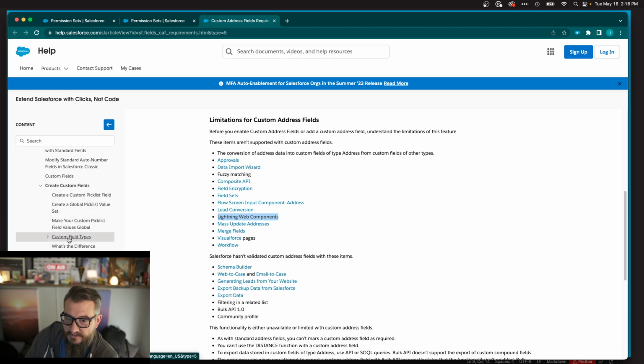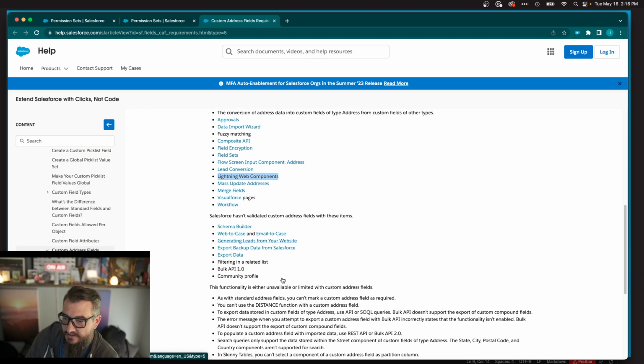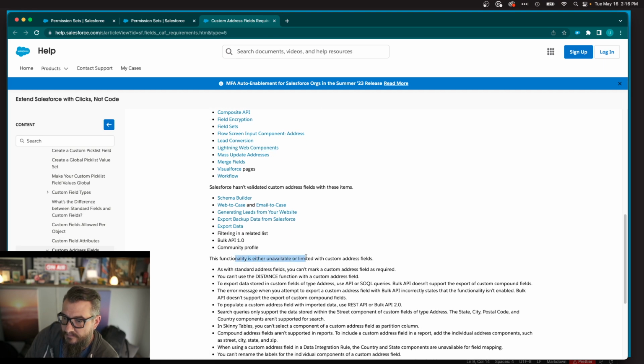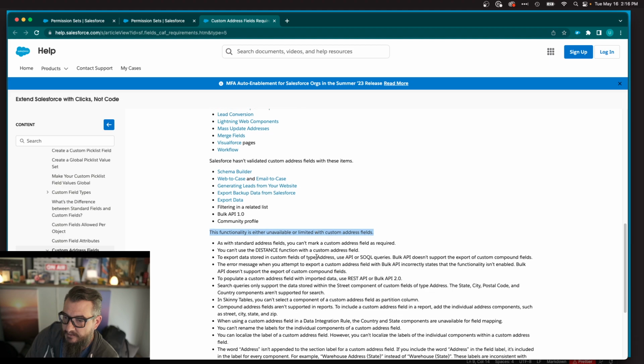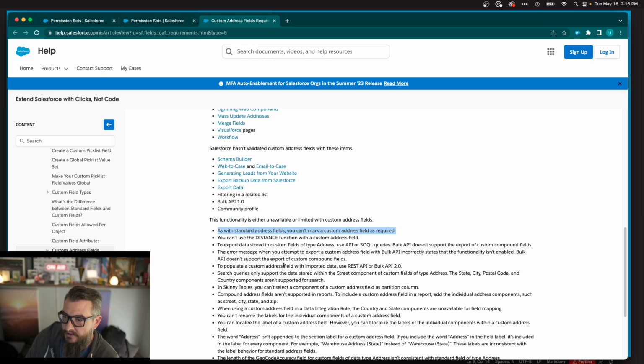Let's see if there's anything else here. Those are custom fields, custom address fields. Function is unavailable or limited. You can't mark a custom field as required. You can't use the distance function with a custom address field. Okay. To export in field, use the API or SOQL queries. To populate custom address with imported data, use the REST API.